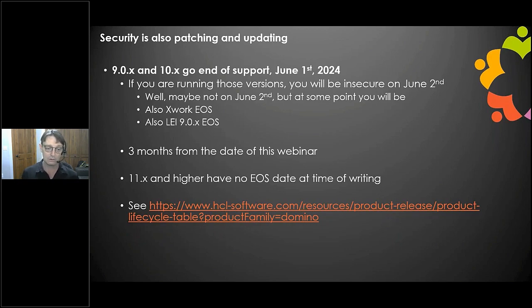So as a warning now, and this date is coming towards us like a freight train, on January 1st, 2024, 9 and 10 go end of support. 9 has been around for a long time, probably 2013, I would guess. So if you're running either of those, June the 2nd is not a good day for you. Now, admittedly, it's not going to be June the 2nd when you get whacked, but at some point, there's going to be a JVM update that you'll want that you don't get. So if you're on 9 or 10, look at 12, look at 14. Honestly, I would skip 11 because the template changes sucked.